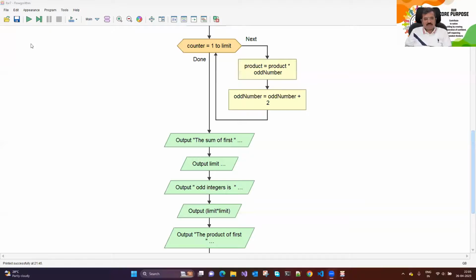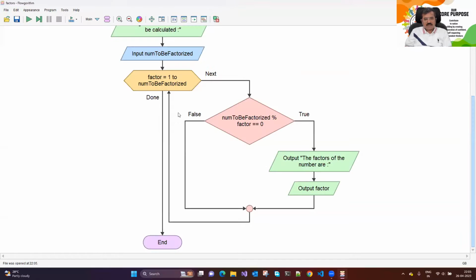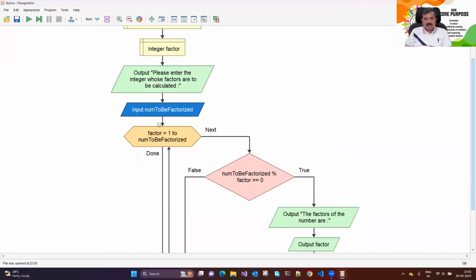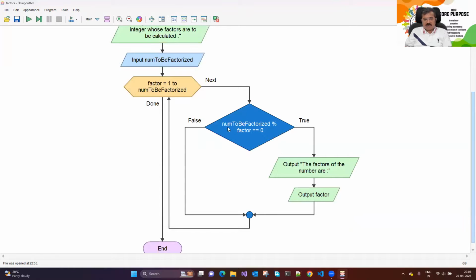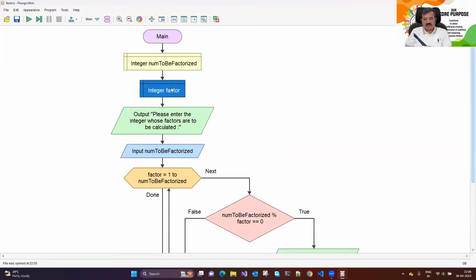Let's test this score. The first one I'll take, somebody has solved as factors. Let's look at it. Number to be factorized, integer factor. Enter the number, enter the integer whose factors are to be calculated. For factor equal to 1 to number to be factorized, you go here: number to be factorized mod factor. What's the initial value of factor?